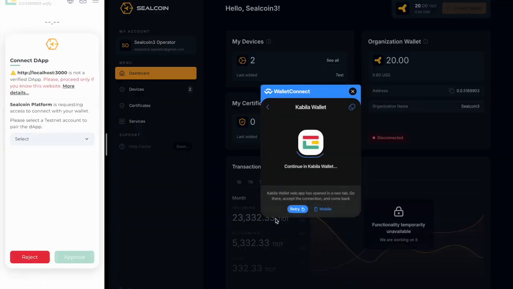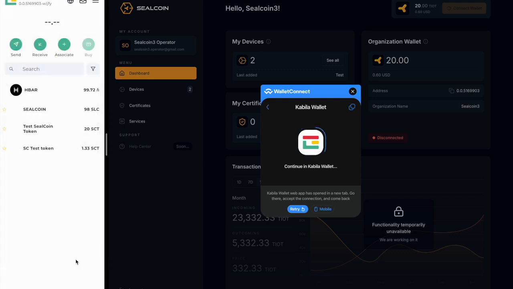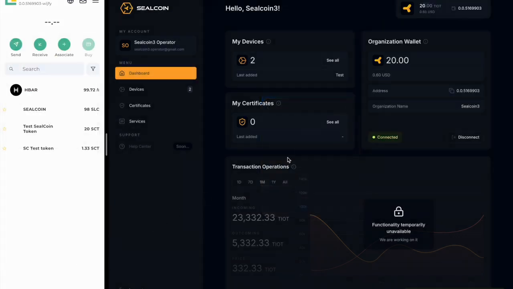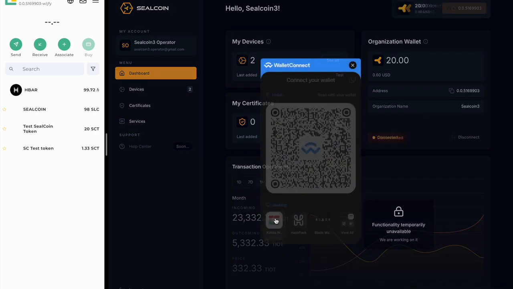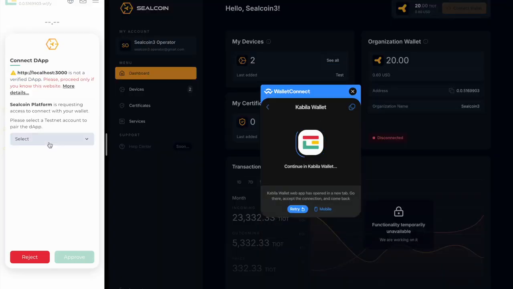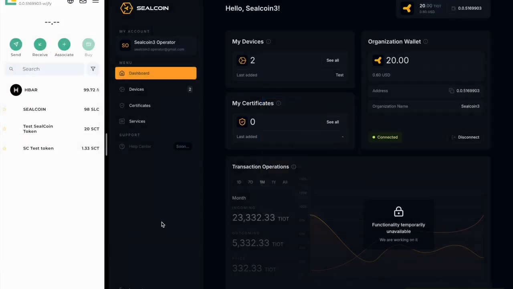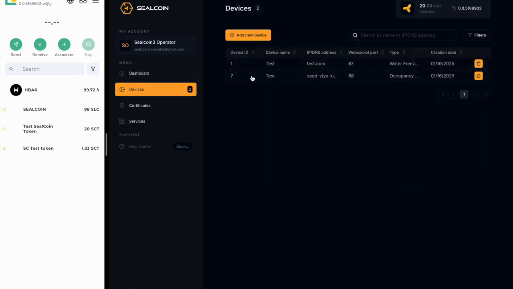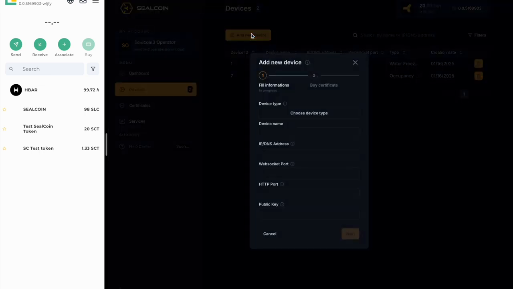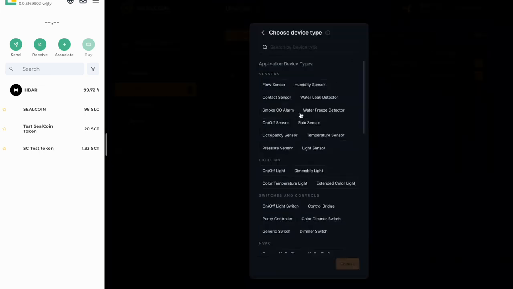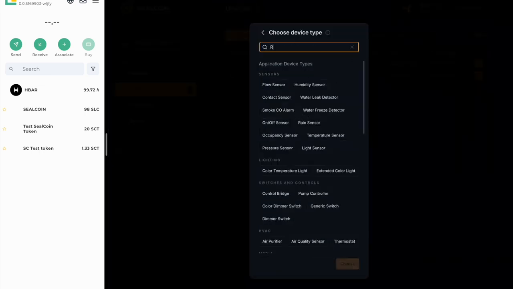Your organization's wallet acts as a financial hub for your devices, enabling transactions whenever they need to buy services or receive payment in T-IoT tokens. With your wallet set up and loaded with T-IoT tokens, you can now onboard your devices. Each operator can easily register a new device by selecting its application type and entering the required details.